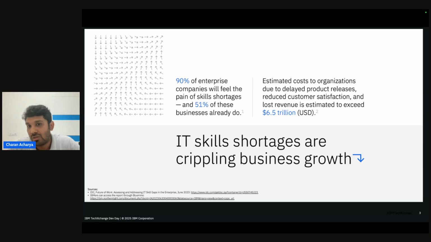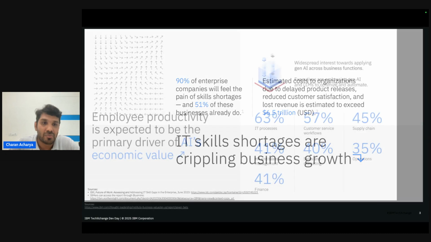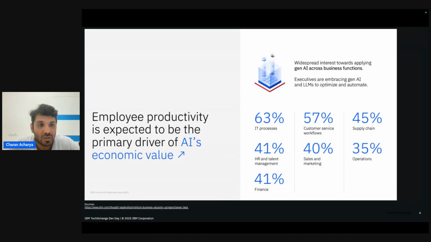There's also a revenue loss, right? So the more we delay, the more revenue loss tends to occur, right? Because of not meeting deadlines, there's an expected revenue loss of about 6.5 trillion US dollars, right? So there are various problems that are faced by enterprises today.